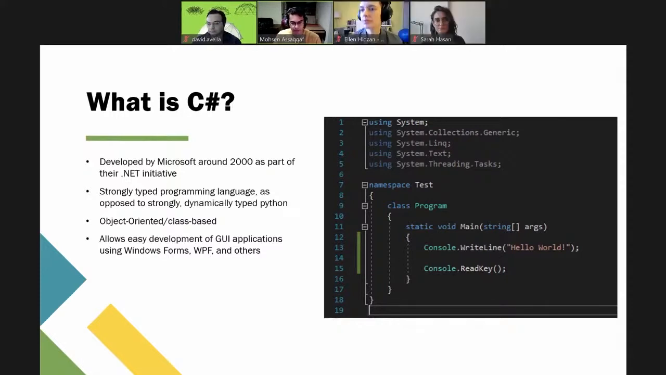For example, what I mean by this is that when you have a variable in C#, you can explicitly say that it is a string or it is an integer or it's a floating number, which is a decimal number. Whereas in Python, you don't explicitly say that. Instead, Python determines what the type of the variable is, depending on what you assign to it.